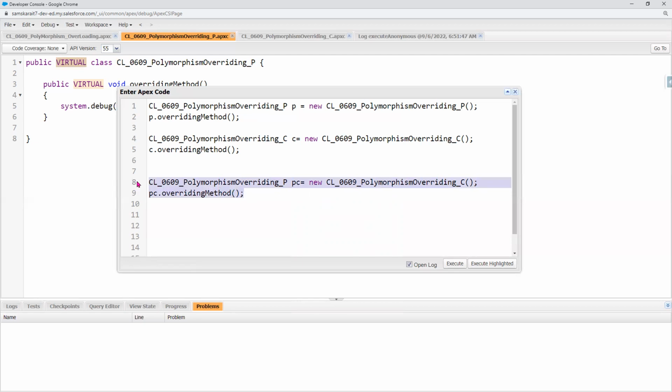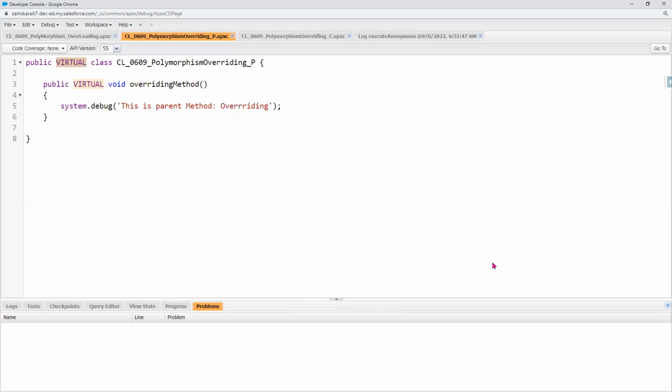Now what will happen if I try to execute this? Which value does it give? This side I have the parent information, this side I have the child information. And I'm trying to print the method which is common for parent and child. So it will give the child value. Why will it give the child value?